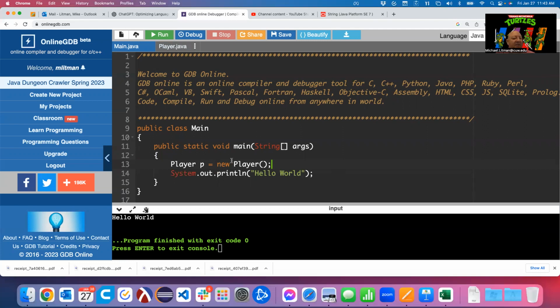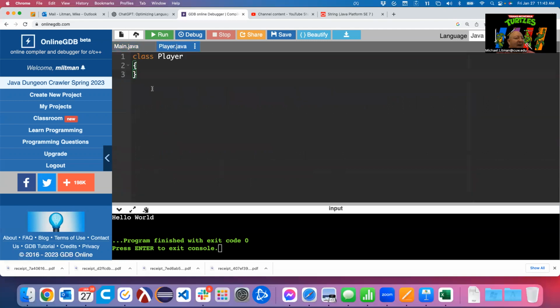But now one thing I want us to notice is if I go into the player class here, notice we did not write a constructor that takes no parameters. We basically just wrote class and left the rest of it blank. That's a legal class. It's a useless class, but it's a legal class. It says what? Correct.